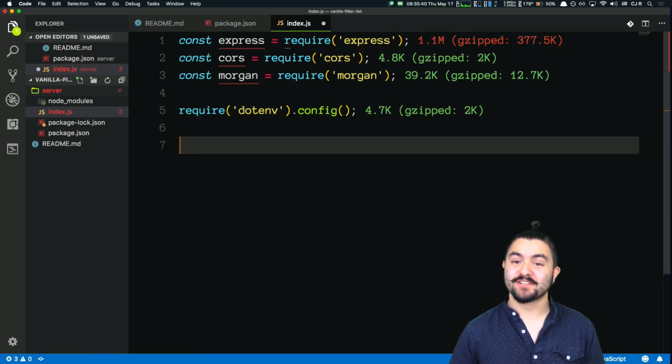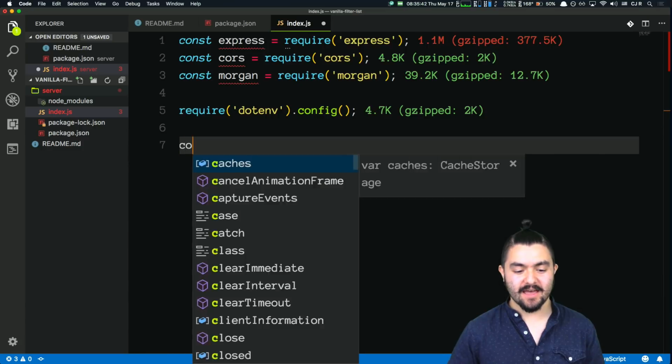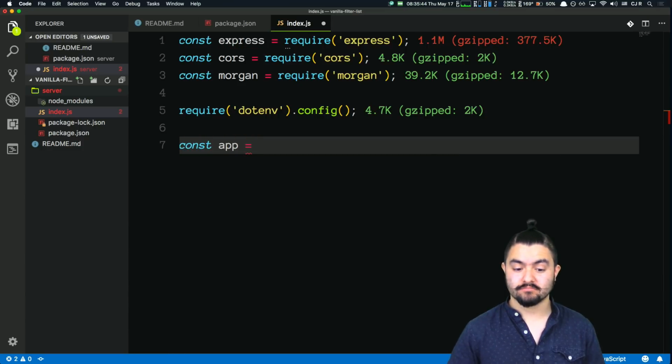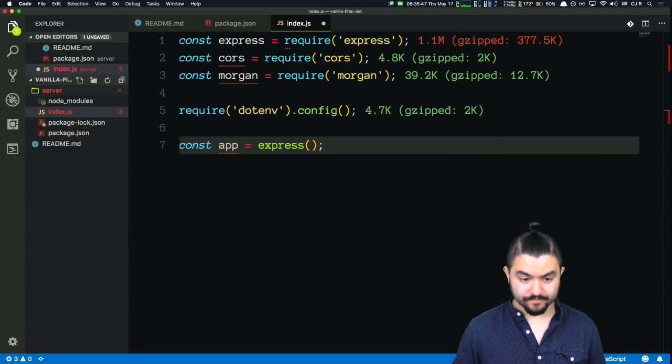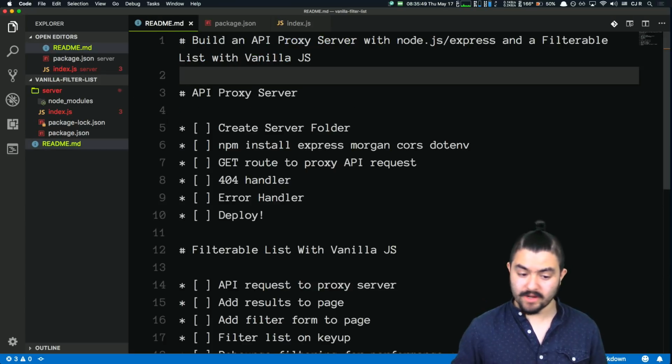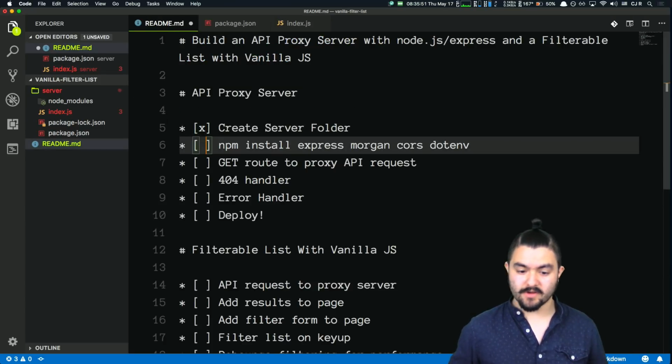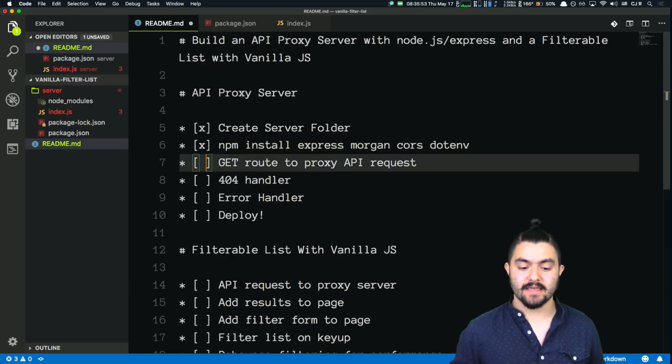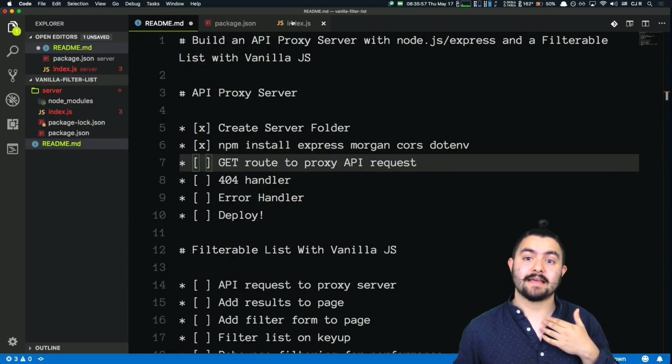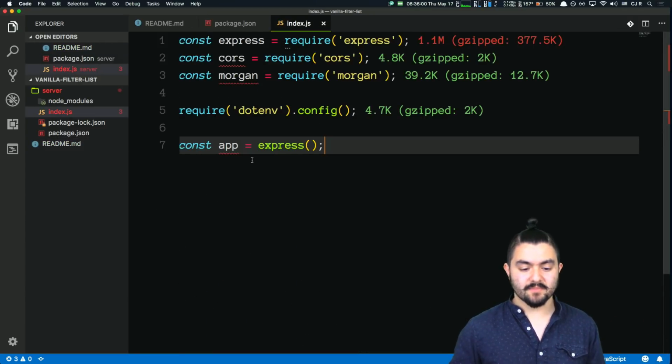All right, so let's create our Express app. We'll just say const app equals express invoked. Got an Express app. Let's look at my README. So we created the server folder. We installed all of our dependencies. Now let's create a GET route to proxy the API request. So I'm going to be requesting a list of videos from YouTube. So I'm going to make a simple GET route.